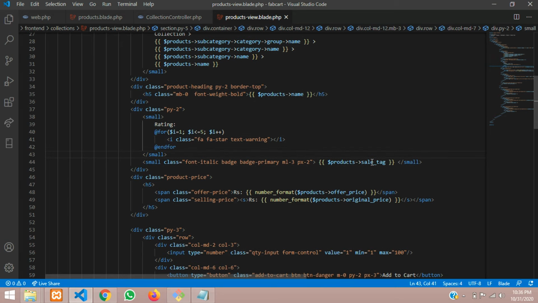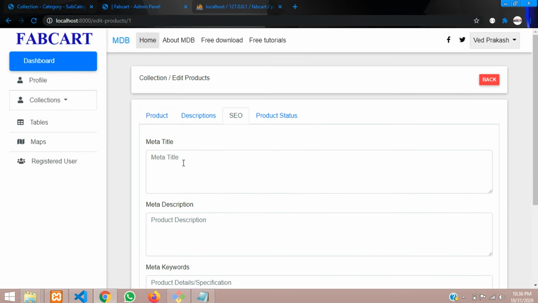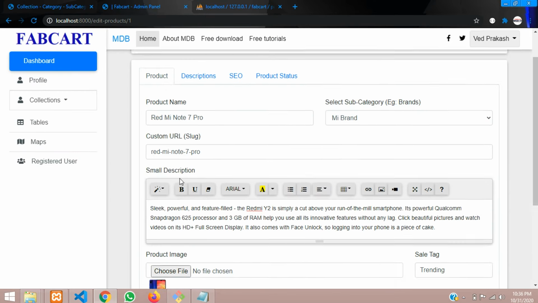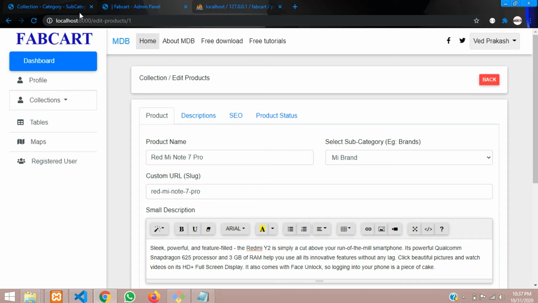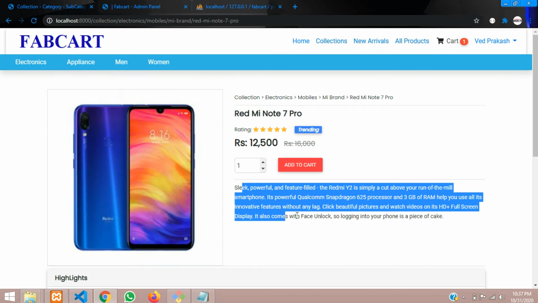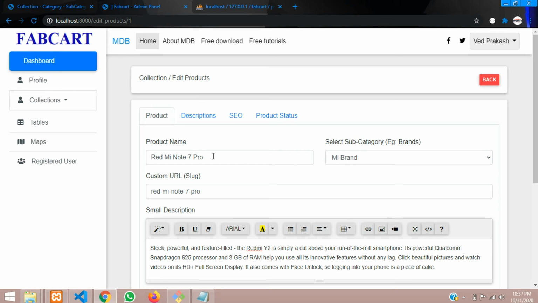Now, as for the sale tag over here, the sale tag we have kept as trending, and then the starting price, dummy price, you can see in your admin panel which we have created. So this is the sale tag and original price, offer price, quantity, priority, and a few more details. This is the small description, and this is the highlight. So highlight comes over here. This is not the default one. This is also coming from DB. So I'll just show you from the admin panel.